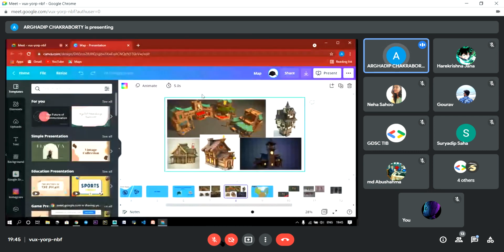I also want to show you the Maya interface as shown in the first session in the slides.